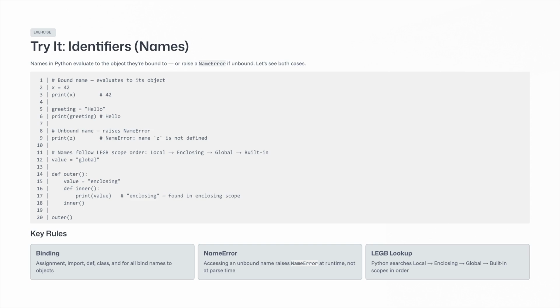Both cases in action. Line 2, x = 42. Line 3, print x gives 42. Bound name works fine. Line 5, greeting = hello. Line 6, print greeting gives hello. Line 9, print z, which was never assigned. That raises a NameError. Name z is not defined.